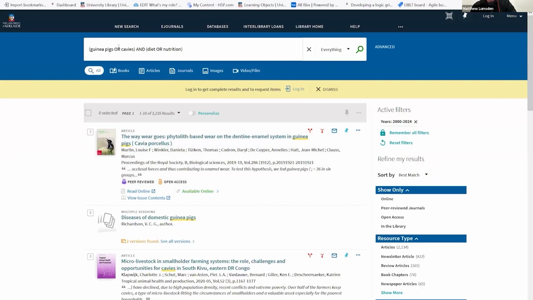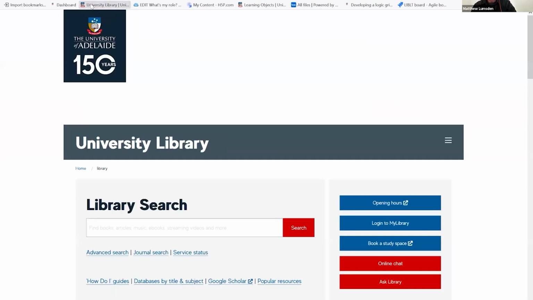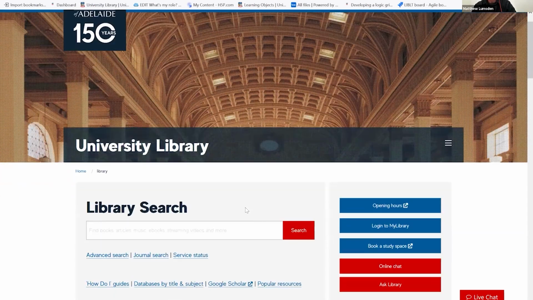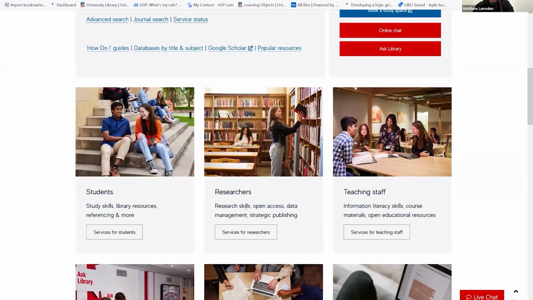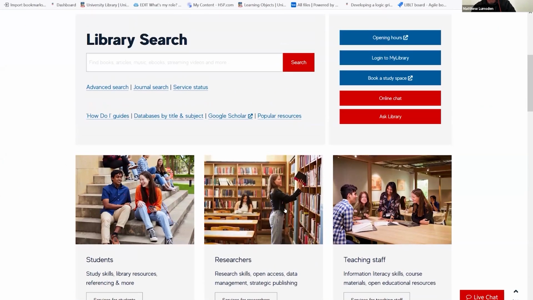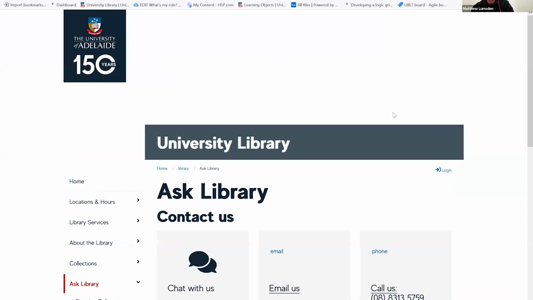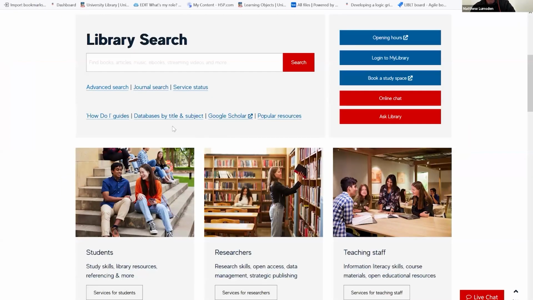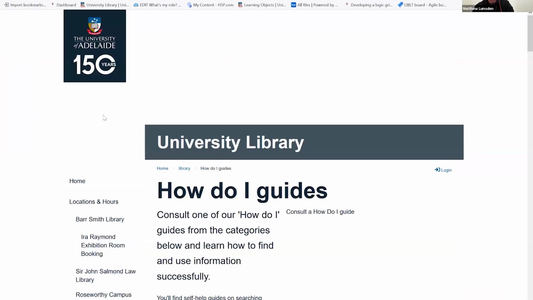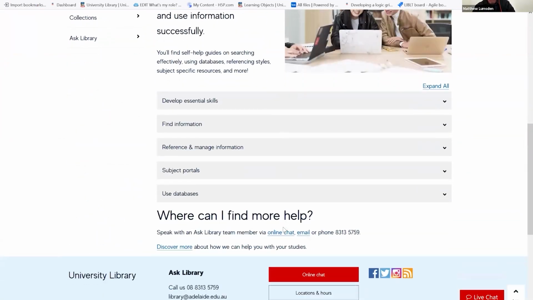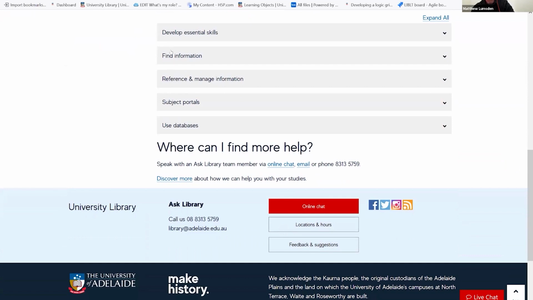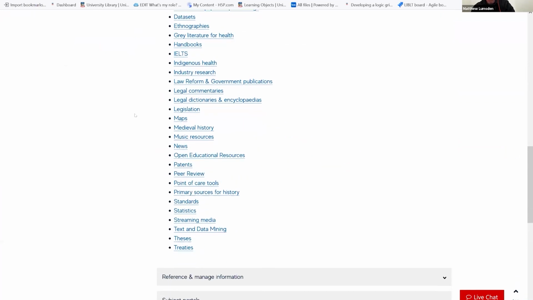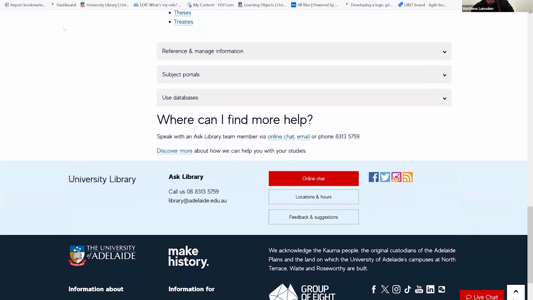All right, so I'll just really quickly go through some support materials. So back on the library homepage, if you're looking for any sort of support on the spot, you can click on the Ask Library link and contact the library in various channels. So you can chat, email, or phone. We also have these How Do I guides. These are basically self-help guides, which cover a lot of different topics. So you can develop essential skills, find information, and also find information about referencing and managing information.